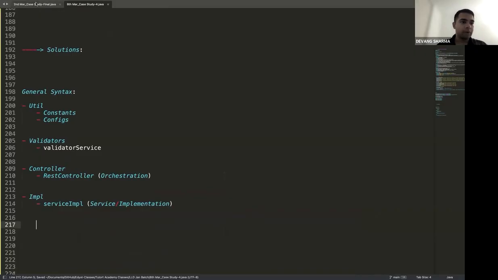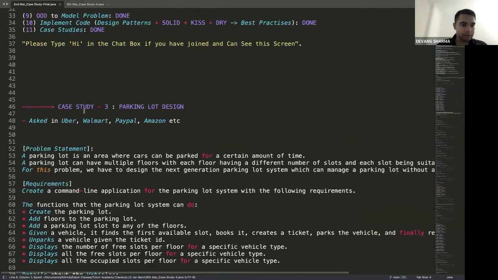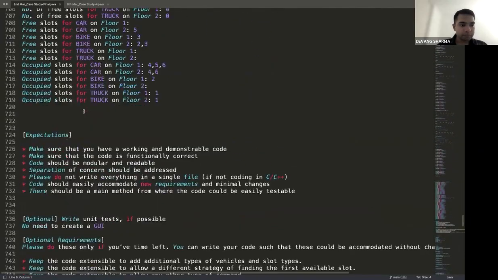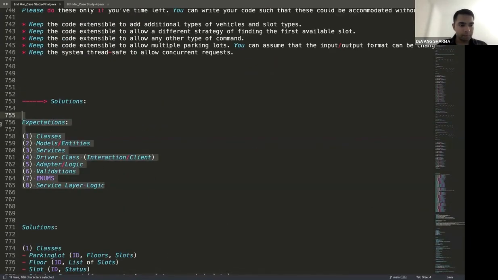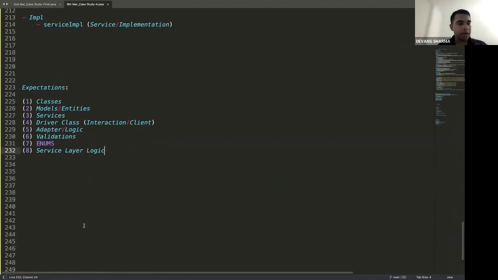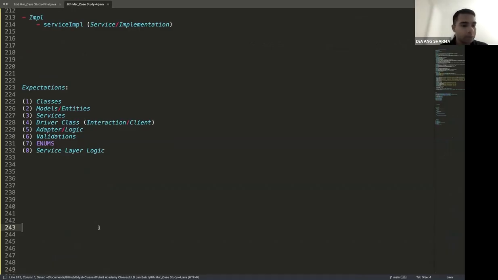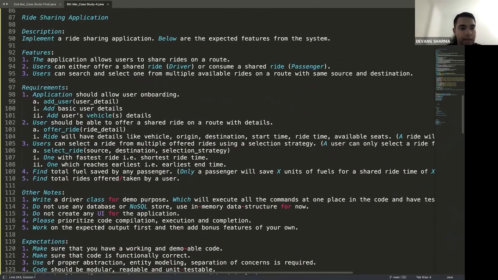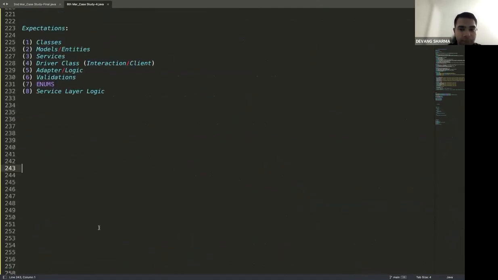If you want to modify it, feel free to do it. Coming to my expectations, I'll just scroll down. We'll follow the same format as we followed for all the case studies, so it becomes consistent. My expectation would be this. Provide me what kind of classes you want, what kind of models and entities you think would be required in this system design. What services, what driver class, adapter logic, validations, enums, and service layer logic you would like to keep for this. That being said, I've given you the exact question which was asked in the interview. So think like you are the candidate: you have to implement it in 2 hours or whatever that time is, and try implementing the same way while giving solutions for this.